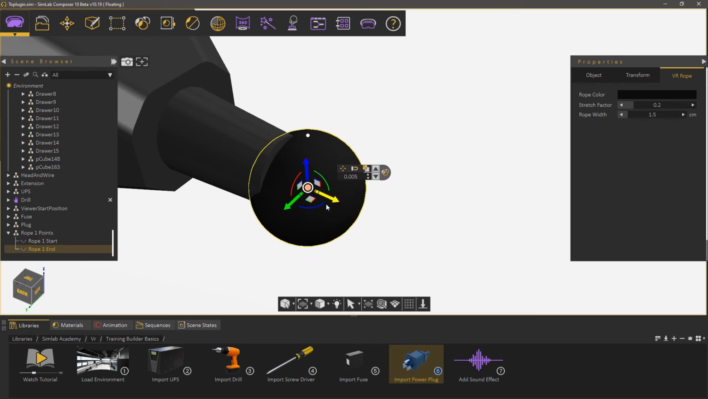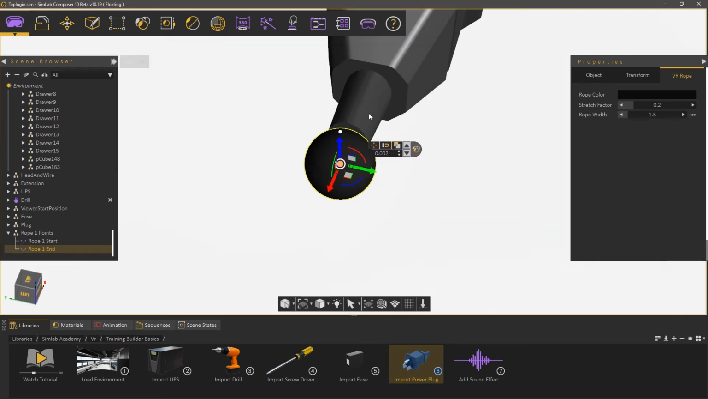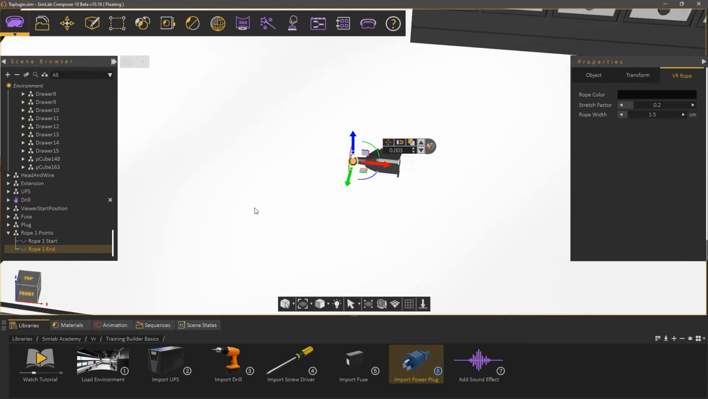What we need to do next is to place the end attached to the plug within the plug's assembly, so that when the plug moves, the wire would move along with it. In the object tree to the left, drag and drop the rope's end into the fuse's assembly.